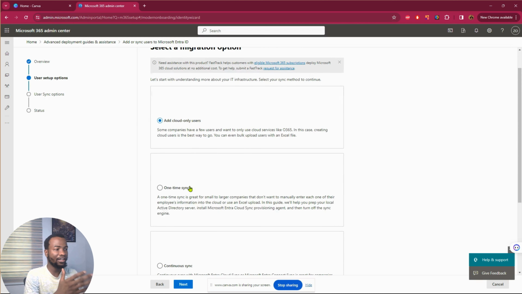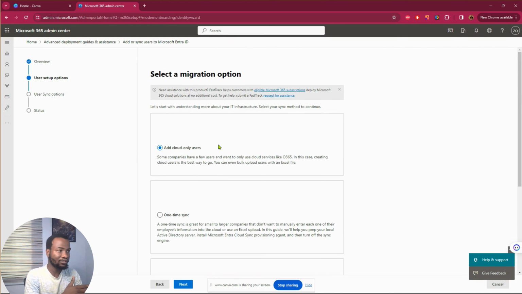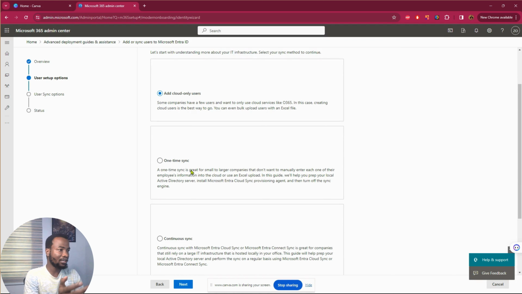You can see, are you trying to add only cloud users? That means are you just creating users in Office 365? Then there's sync. Perhaps you have an on-premise environment before now, right? Perhaps you're trying to migrate your identity base from the on-prem Active Directory to the Azure Active Directory, which is called the Entra Admin Center.